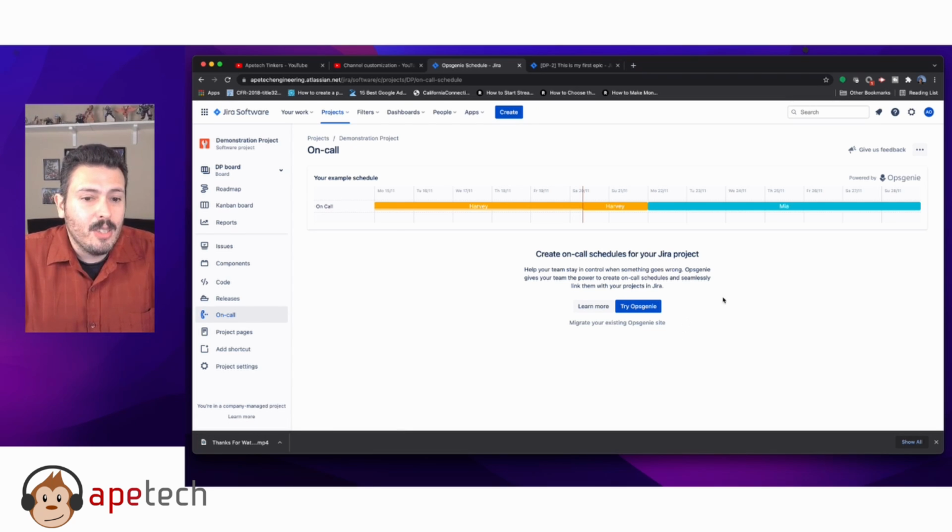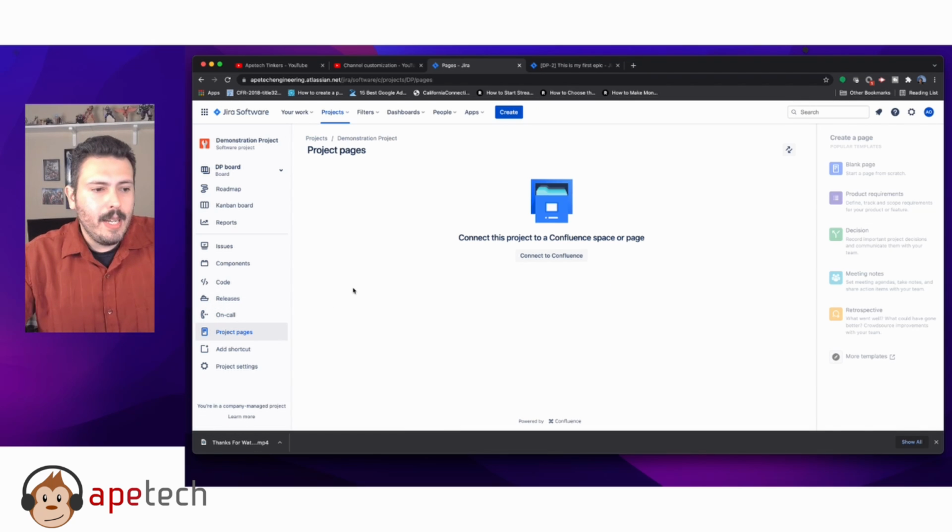Maybe the application you're working on has to be up 24/7. And so if a bug ever comes into your project here, you're going to want to know who's going to be able to fix it, right? And so you can create these schedules and kind of coordinate and organize your team a little bit more effectively. Project pages are a direct connection to Confluence.